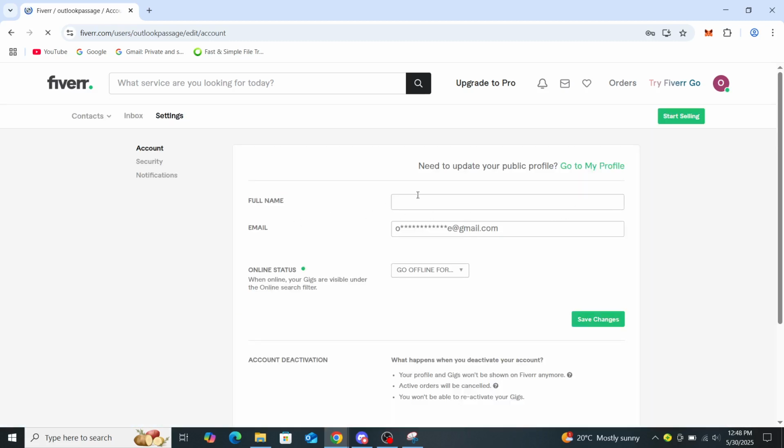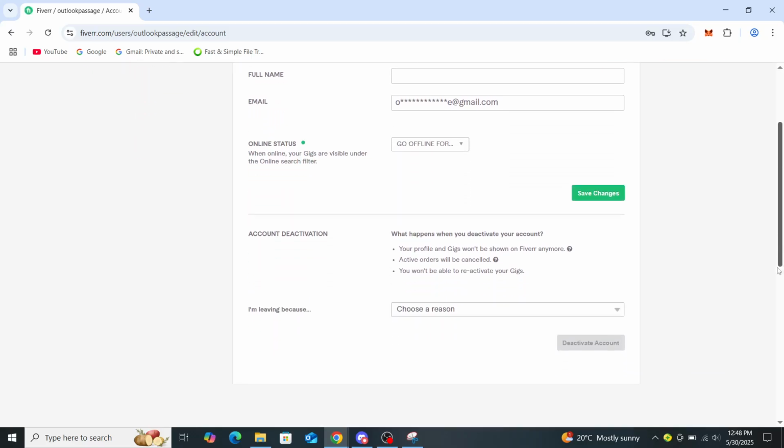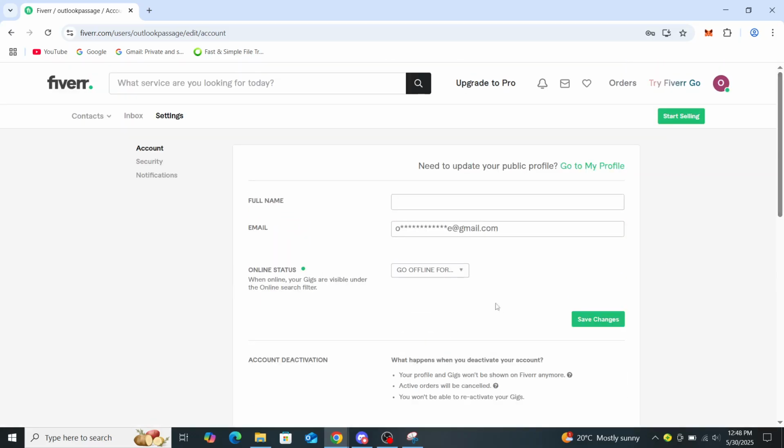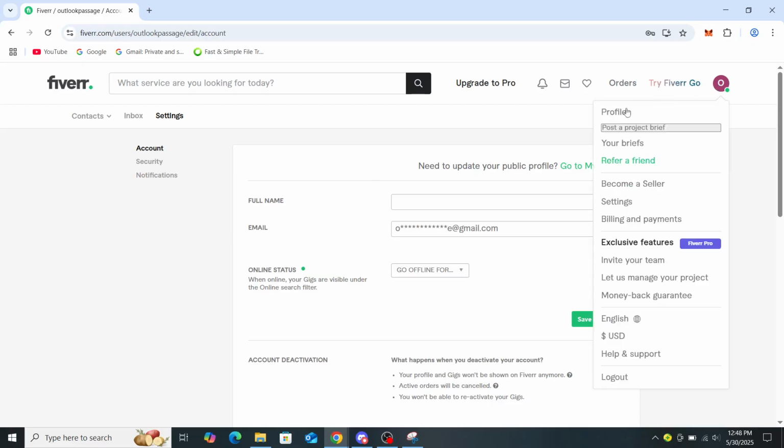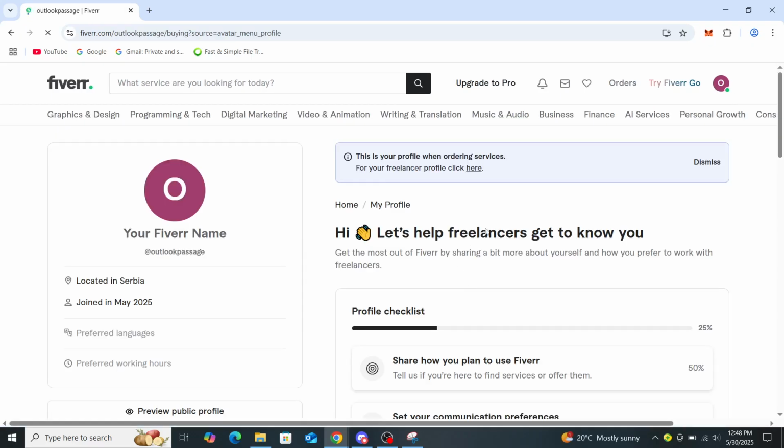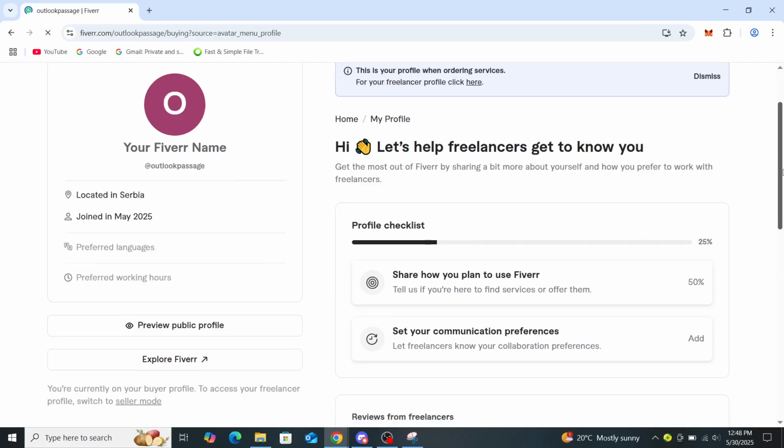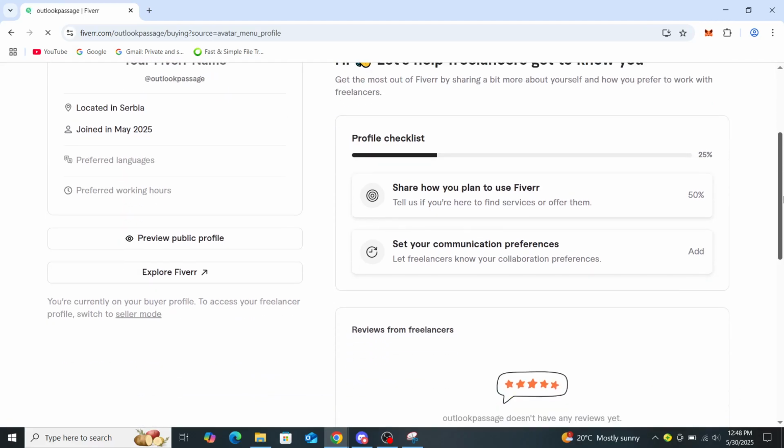Now through here you can put in your full name. You need to go public. You can see account deactivation and many more. If it's not popping up on here, you can just go and try it through your profile, but it can be found even there.